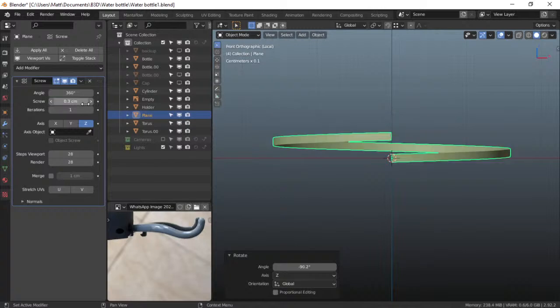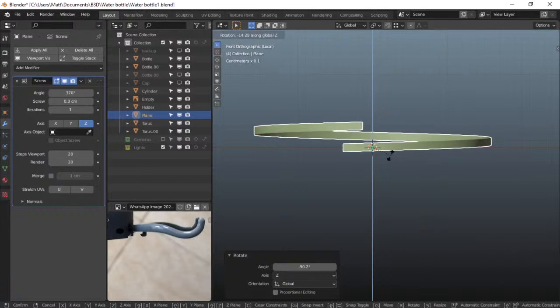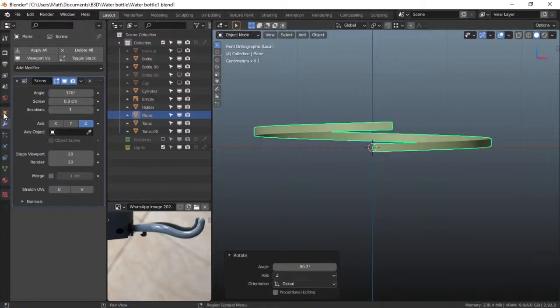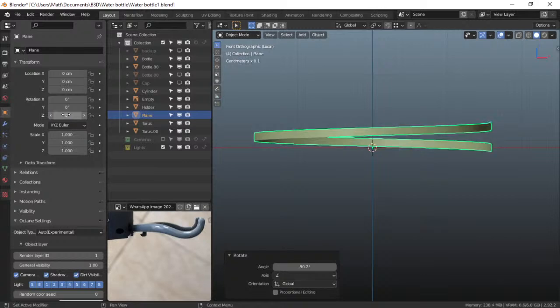I want to put this to be like 0.3. And instead of 360, usually with threads, they actually have an overlapping part. So again, I'm gonna do that like that. But let's see, let's go back to this and I turn this. So I know it's 90. Let me put it back like that.